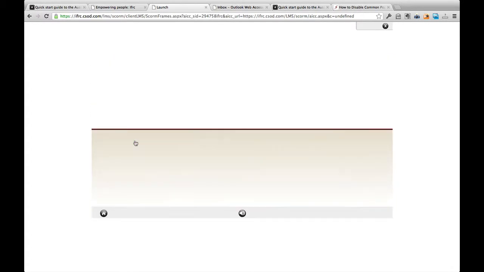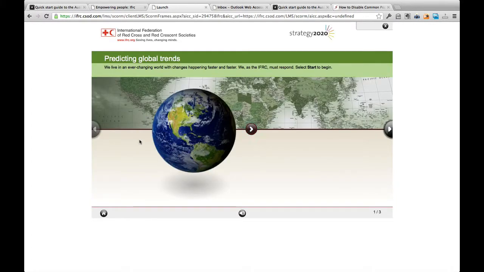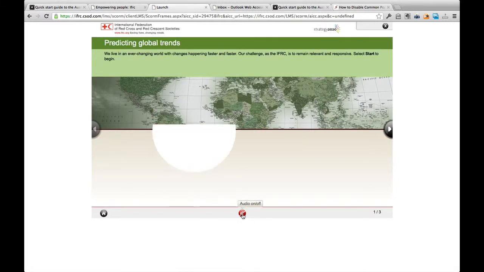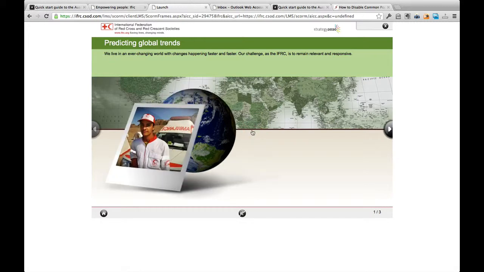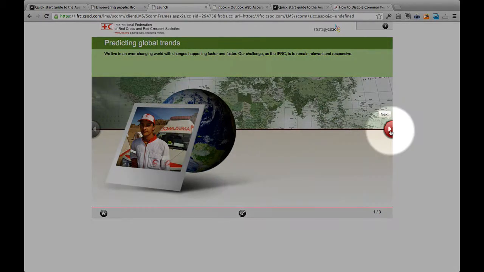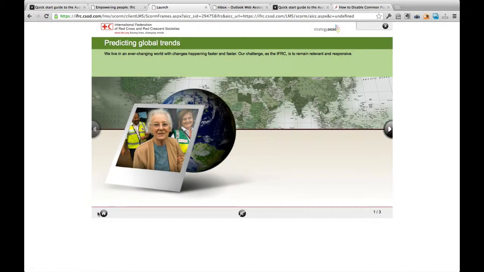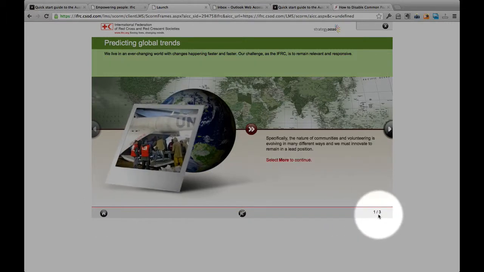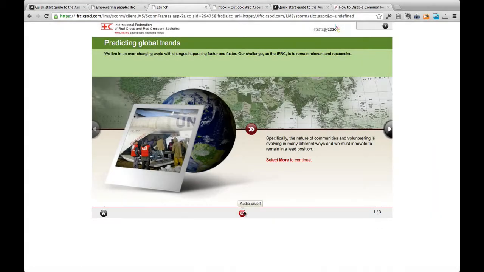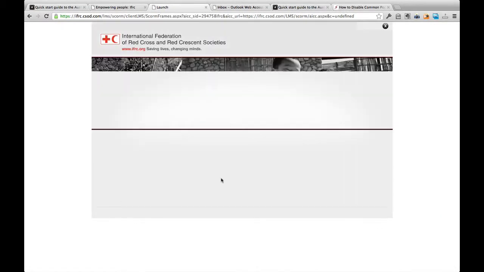You can see the audio. There are visual cues here, when something needs to start. There are left and right directional arrows here. You can always go back to the main menu here, and this gives you some feedback on your progress. So let's go back home to the menu.